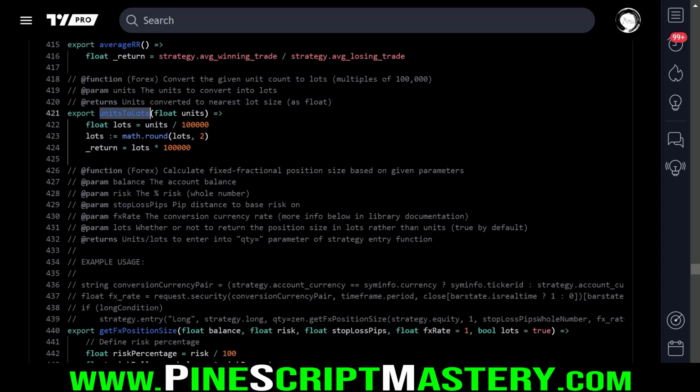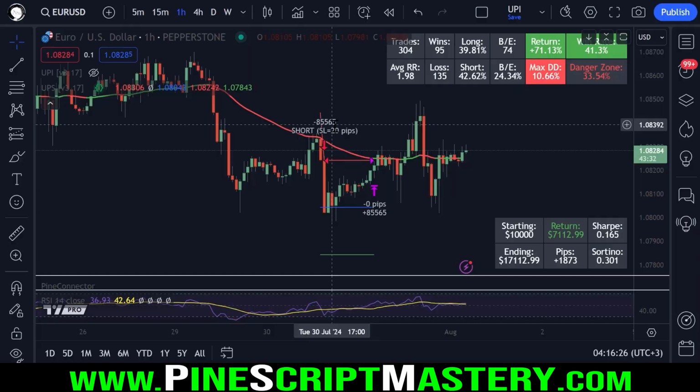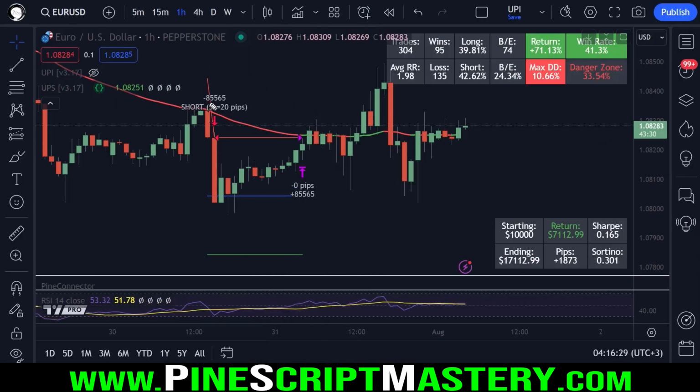And then this is the important addition to the library. This units to lots function will convert your position size from units into lots. So what does that mean? I'll show you. Right now, my position size here is a short trade trading 85,565 units, which is about 85% of a standard lot. A standard lot in Forex trading is 100,000 units.